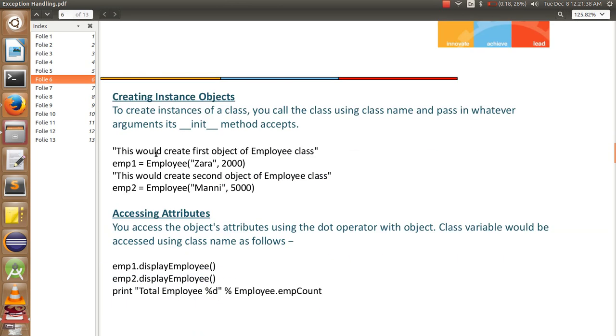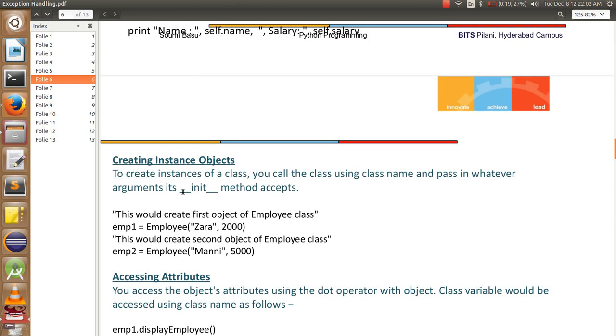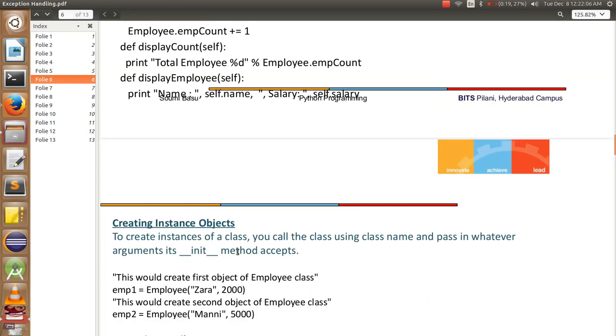Now we'll learn how to create instance objects. To create an instance of a class, you call the class using the class name and pass in whatever arguments its init method accepts. So here we are defining two objects, emp1 and emp2, and we are calling the class Employee and giving the parameters Zara and 2000, and emp2 as Employee Manni 5000.